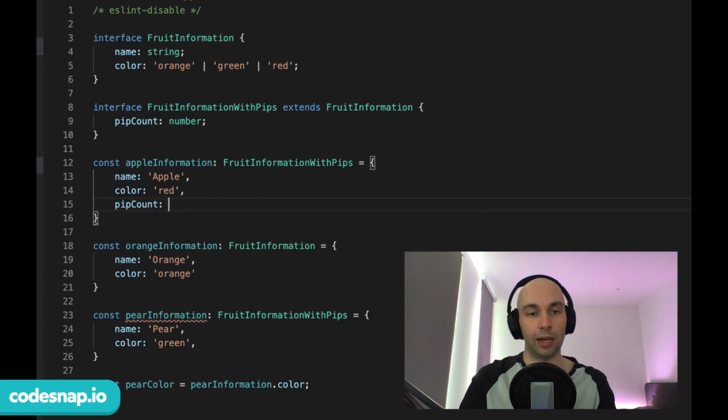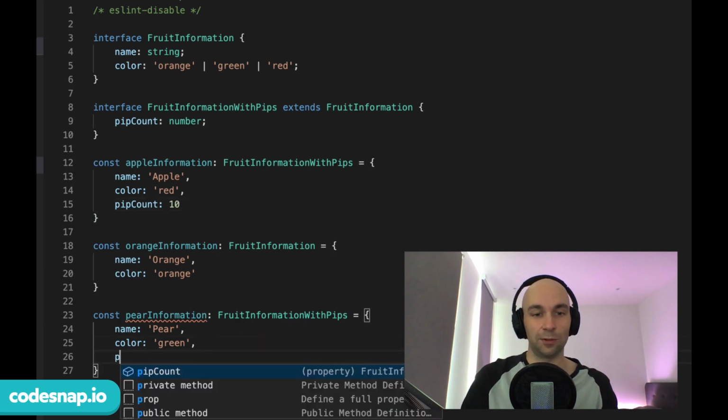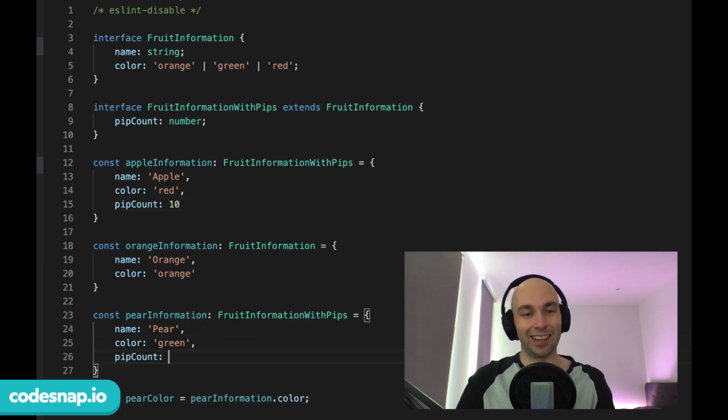So I'm going to go pip count. I'm going to say that an apple has 10 pips. I don't know if that's correct, but it is for the sake of this example. And we're going to say that a pear has 15 pips. Again, I'm not sure on that one, but who knows. And I'm going to hit save. And straight away, that has now satisfied the TypeScript error.